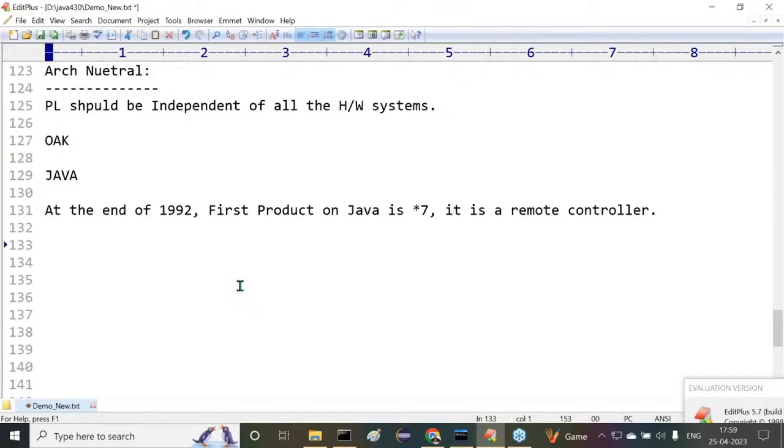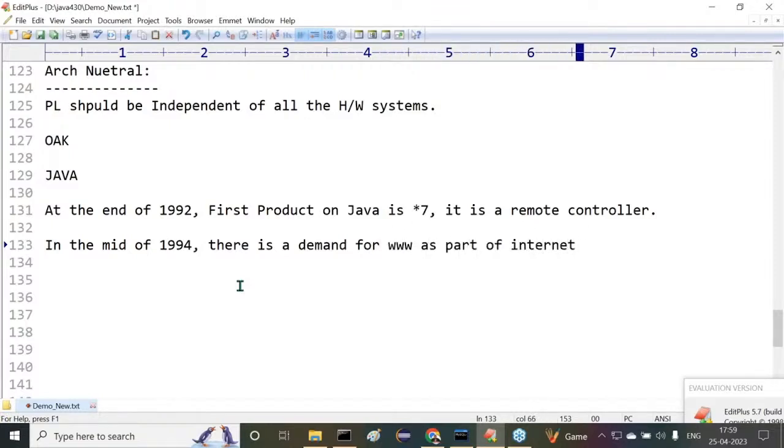In the mid of 1994, at the end of 1992 they prepared Star 7. No product, no customer is available. Nearly 1.5 years of time they waited. In the mid of 1994, there is a demand for www as part of internet. That internet era was started in the mid of 1994 abroad.